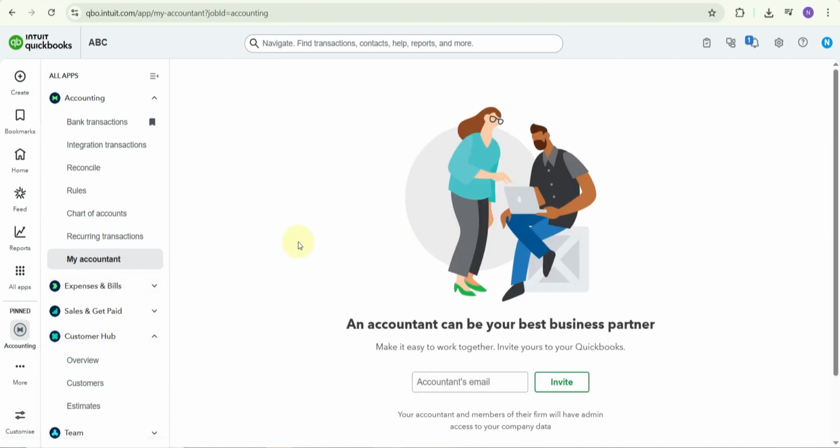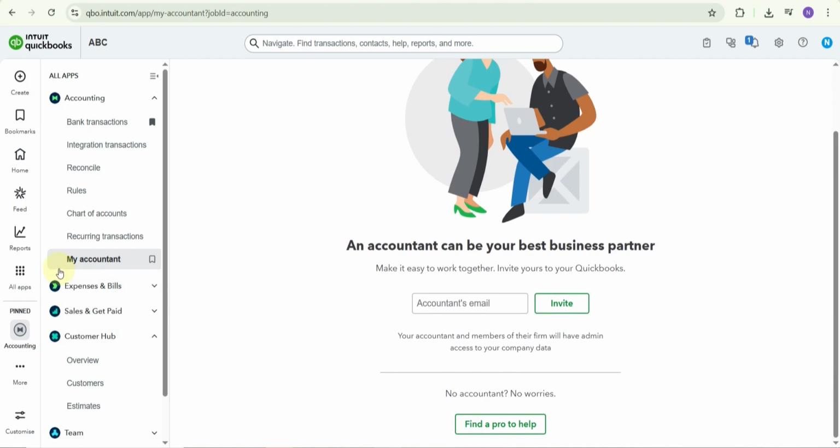Click the Add Accountant button to start the invitation. A small form will appear asking for your accountant's name and email. Enter their correct name and an active work email. This is where QuickBooks will send the secure invitation. Double-check the spelling to ensure the invite reaches them. You don't need to create a password or share yours. QuickBooks handles the security for you.